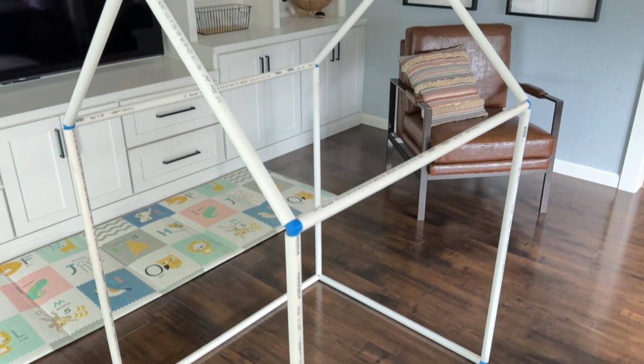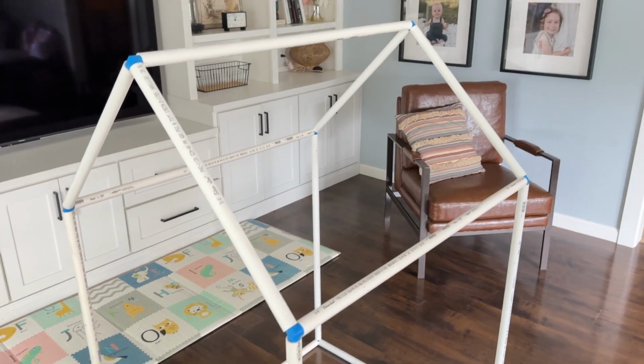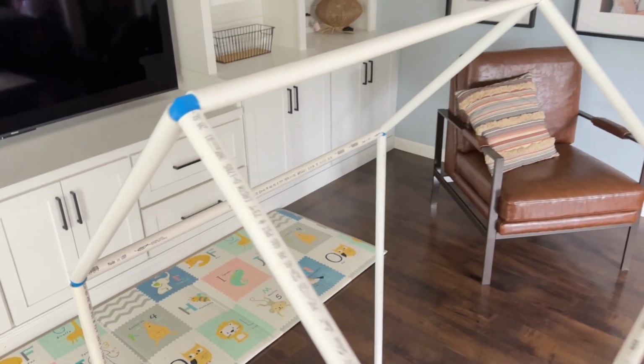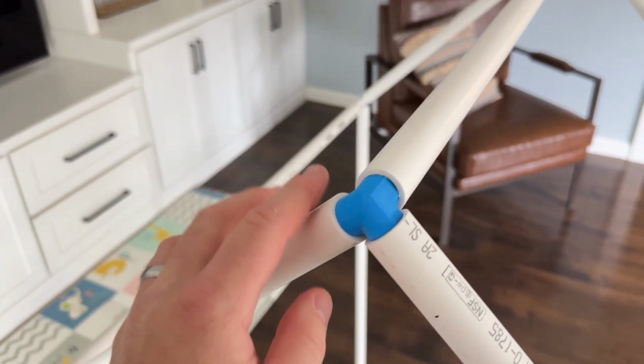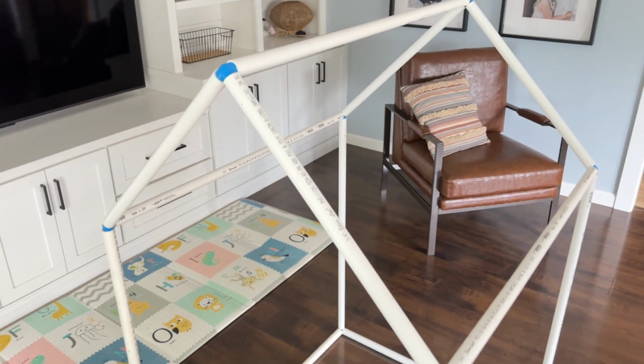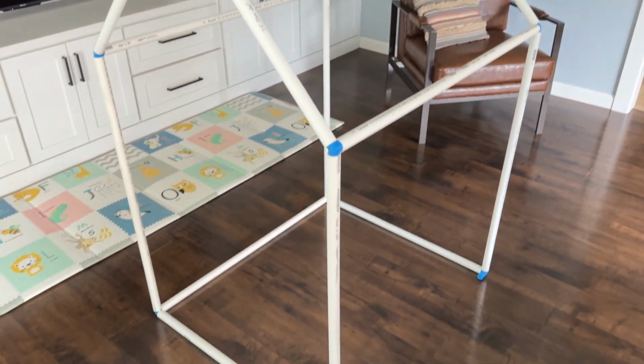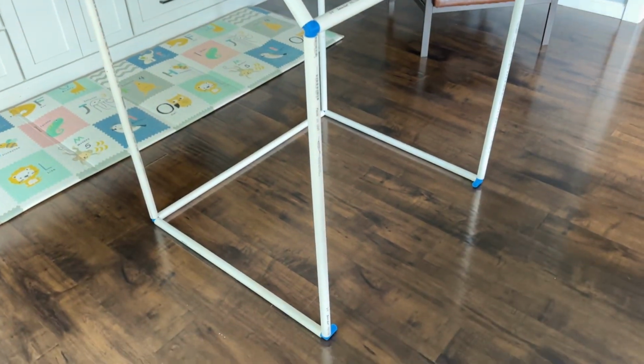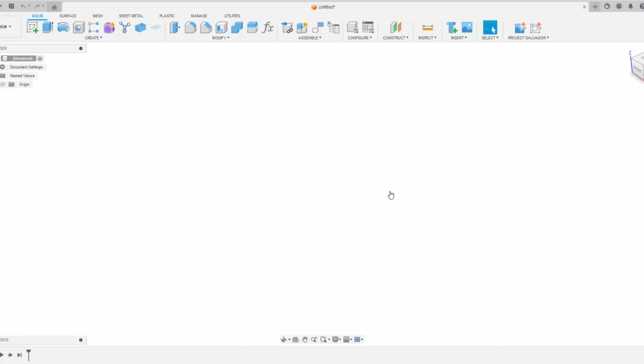In today's video, we are gonna make these little PVC pipe elbows so we can make this cool little PVC house. My kids love playing with these kinds of things. They can drape blankets over top and make little homes and forts, and you can easily take it apart when you're done. So let's hop over to Fusion and get started.